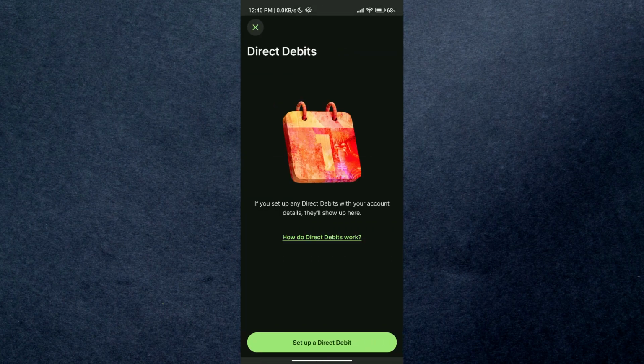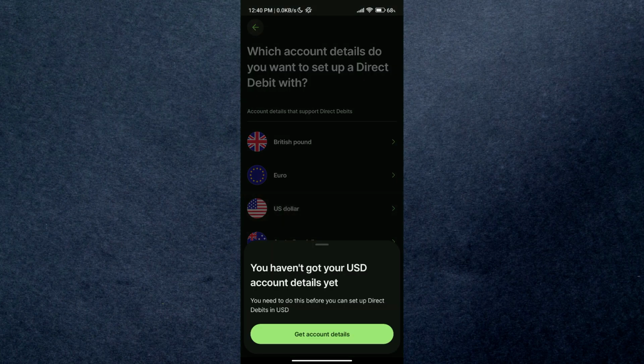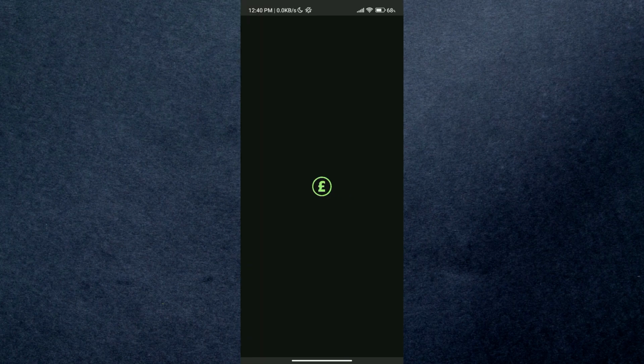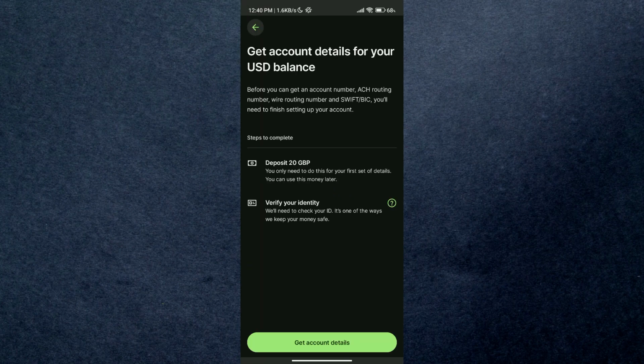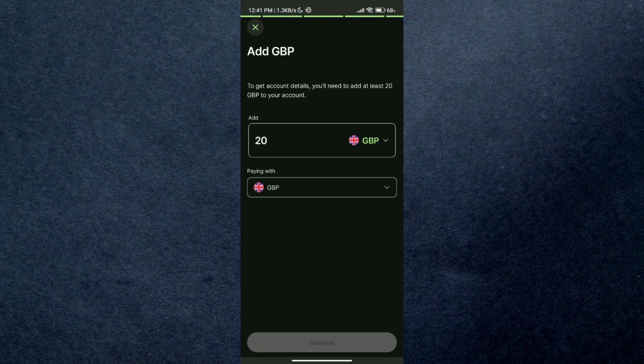Now tap on the Setup Direct Debit button located at the bottom and select Preferred Currency. Then just tap on Account Details and a new page will load up. It will show you the steps which will lead you directly to activation of your account. First step is to deposit 20 British pounds in your account and then verify yourself. Simply get account details and then continue along the steps. And that's how you can activate your account on Wise.